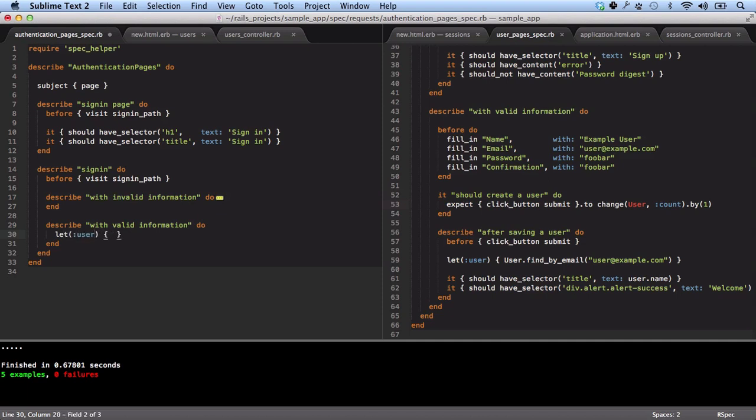We'll use let for that. And factory girl. We'll create the user. And then before anything, we want to fill in. Remember, we already have visit signup path up here. So we visit signup path, and then we fill in email with the user's email. And password. With the user's password.